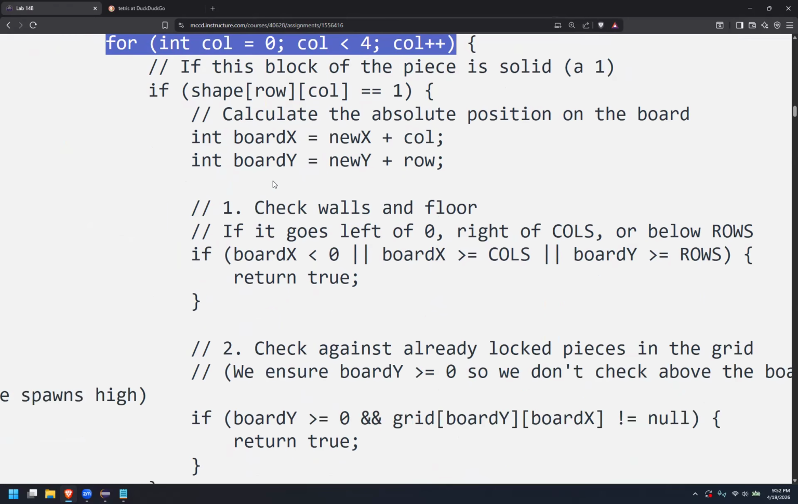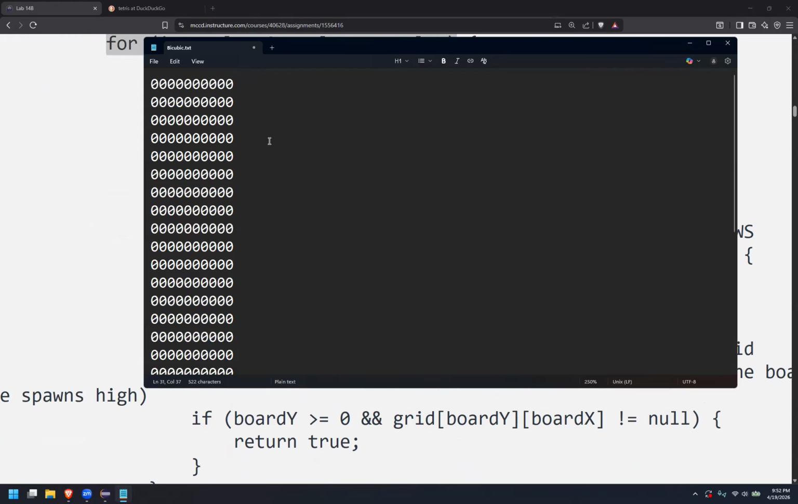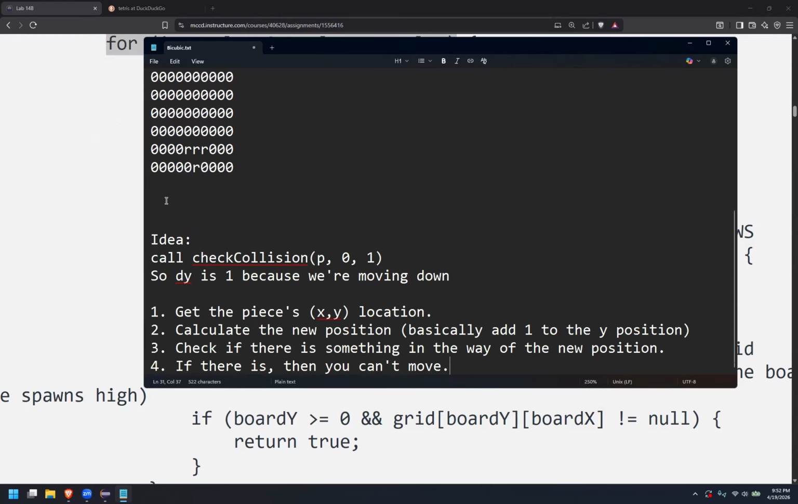And then if that piece is to the left of 0, that means you moved it off the screen to the left. Or if it's to the right of the columns, that means you moved it off to the right of the screen. Or if it's below the number of rows, then that means you moved it off the board, right? So the piece can't move over here because this is to the right of the grid. And it can't move over here because this is to the left of the grid. And it can't move down here because that's below the grid.